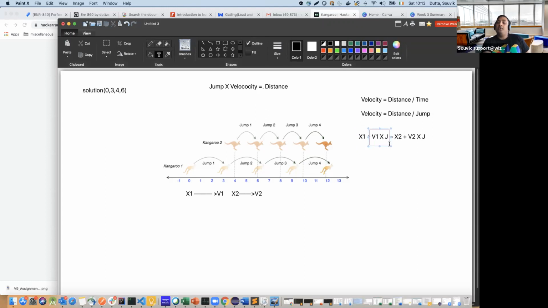So we are going to assume that at any given point of time, these two kangaroos will meet, right? So what I have done is I've just said that I am considering that they are meeting at the same point. So I'm saying x1, which is my starting point, plus v1 into jump equals x2 plus v2 into jump. So x1 and x2 are going the same distance, is what I am assuming.